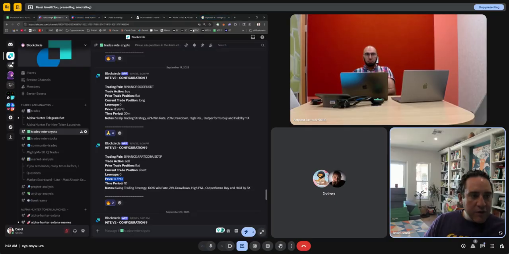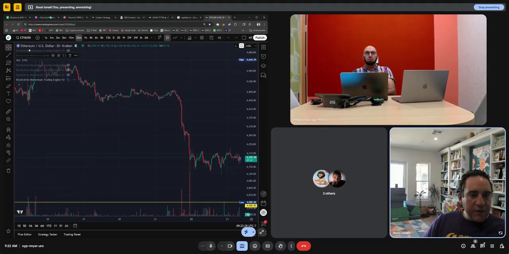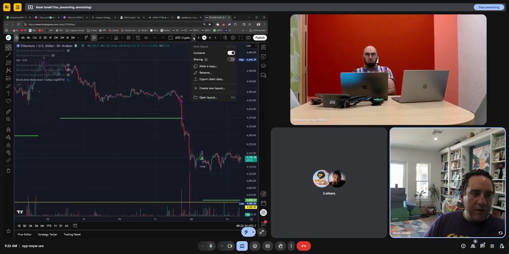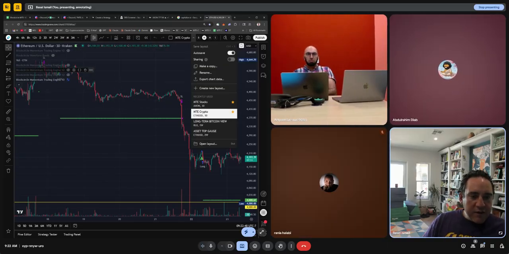By the way, I have an MTE for crypto only, and then I have an MTE for stocks only. And I have them set up in the profiles here. So you see how I have different profiles? I have one for stocks, one for crypto. This is how I have all the configurations set up perfectly. So they're out of the way. So it's organized, you know? But anyways, let's do configuration 9.